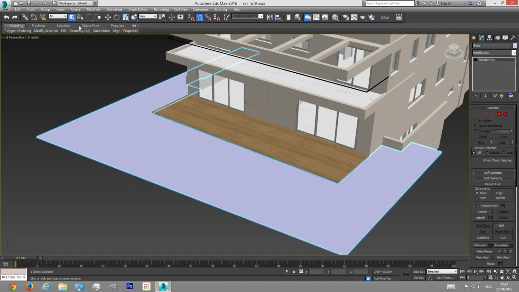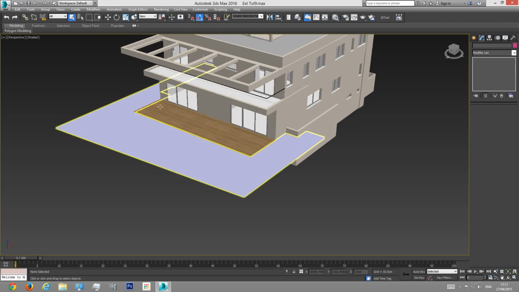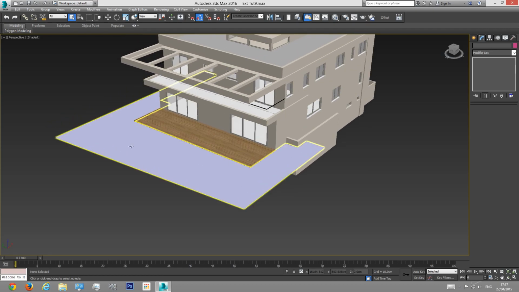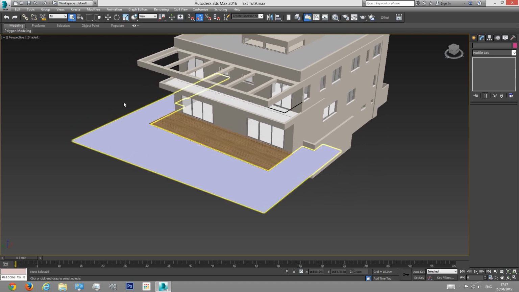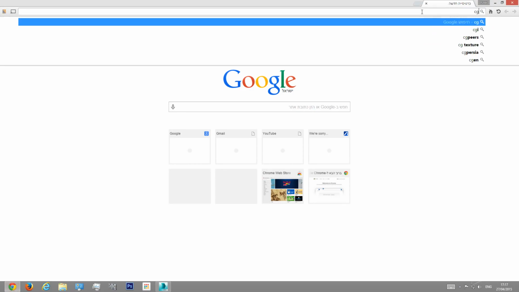Next thing I want to do is download a texture for this grass, create a displacement map for it, and add a modifier. So this will be a grass with bumpiness, with displacement on it. Alright, so I'm going to use the site I always use for textures, CG textures.